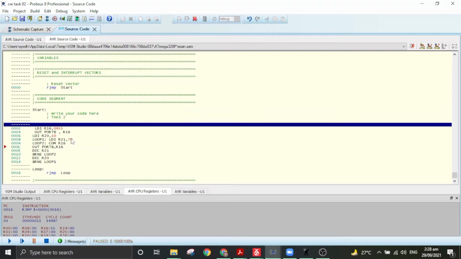So these two labels, loop 1 and loop 2, are here, and this is the complement of R16. The complement of R16 will be done 70 times, and the output at port value of R16 will appear here, and the decrement of R21 will be done.